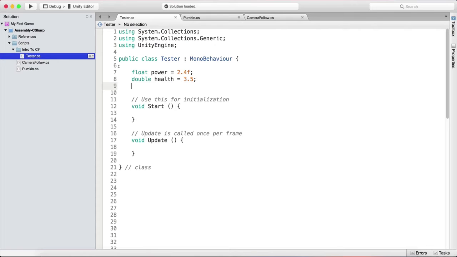Moving forward, these are decimal point numbers. Do we have whole numbers? Yes, we do, and they're called integers. And we declare them like this. We type int, short for integer, and then we give it a value.